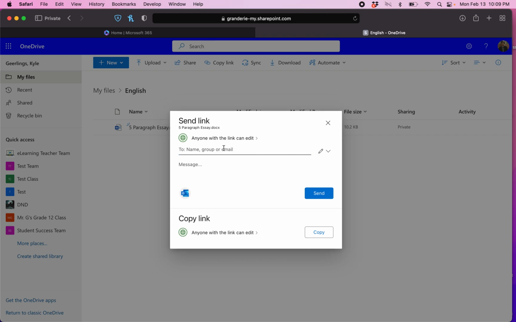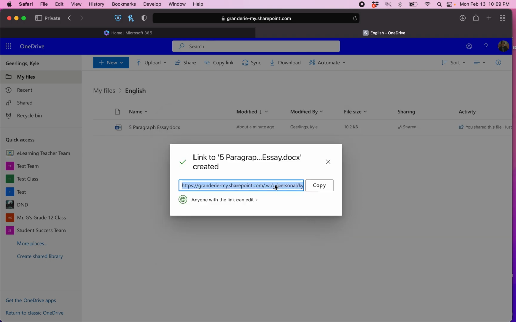You will have to type in the full name of your peers. They generally won't appear automatically, so you'll have to get their full email and type in their full email. The other thing that you can do is just copy the link and email it that way. So if I press copy here, I now have a shareable link that I can share to anyone.